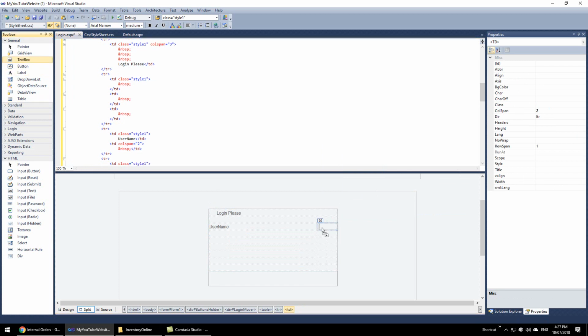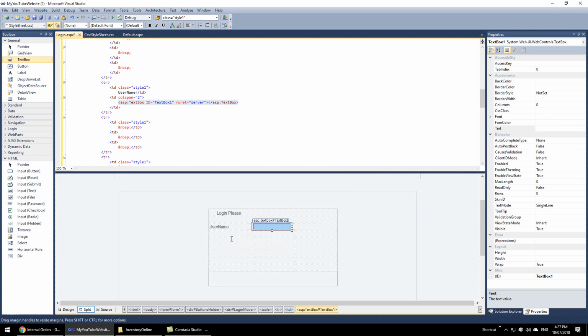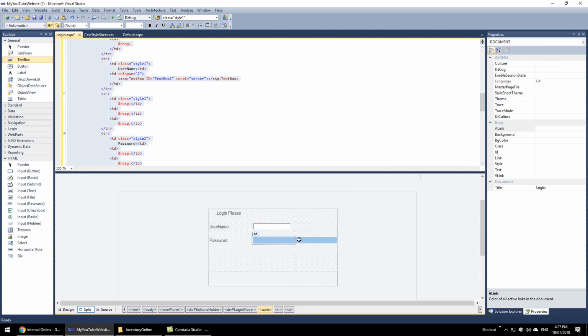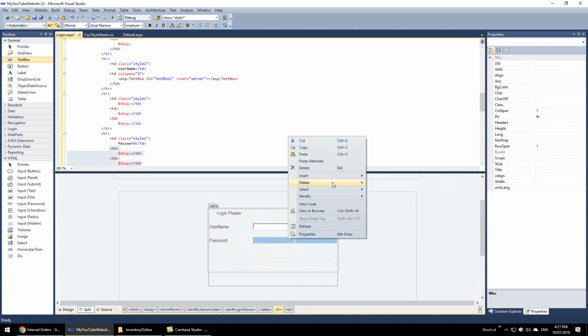We throw a text box in here, then leave a line for password. Let's match these two, modify, merge.